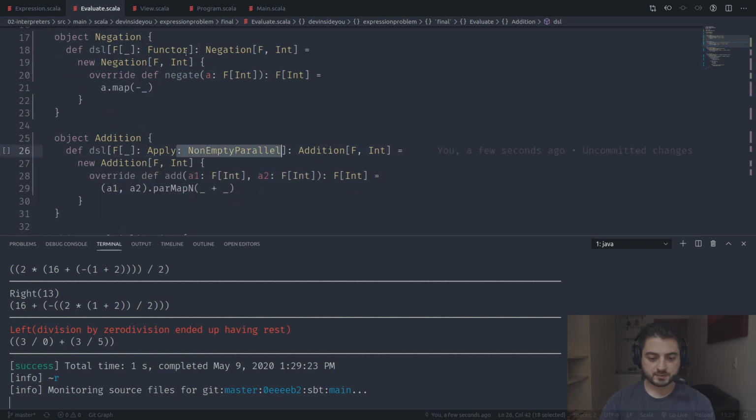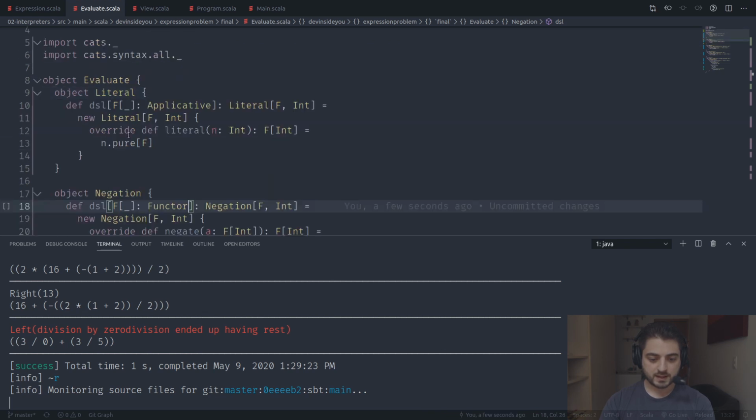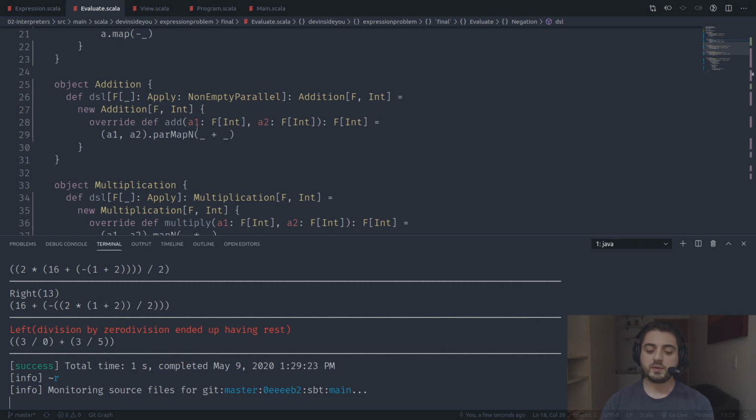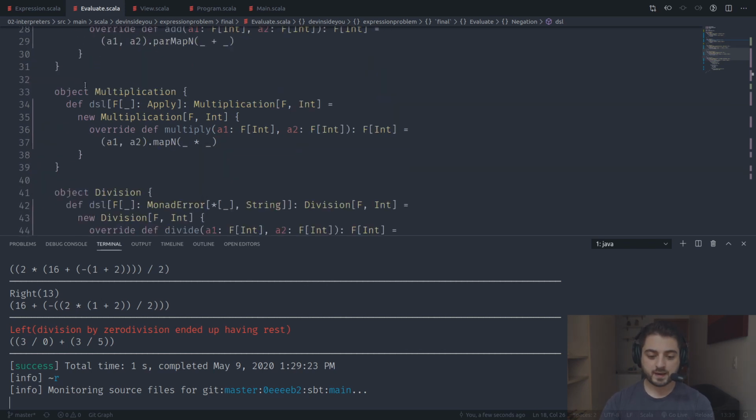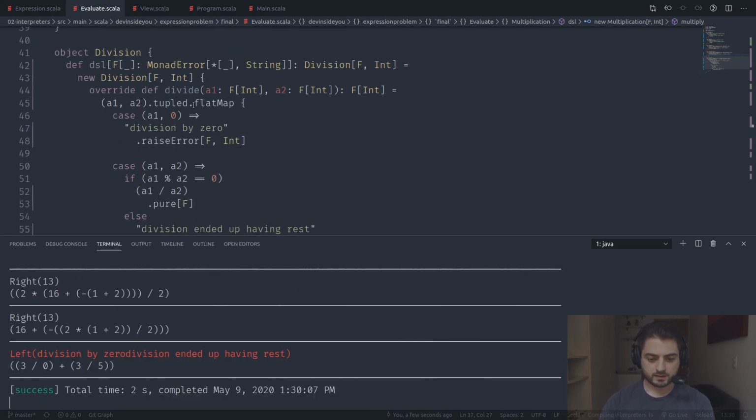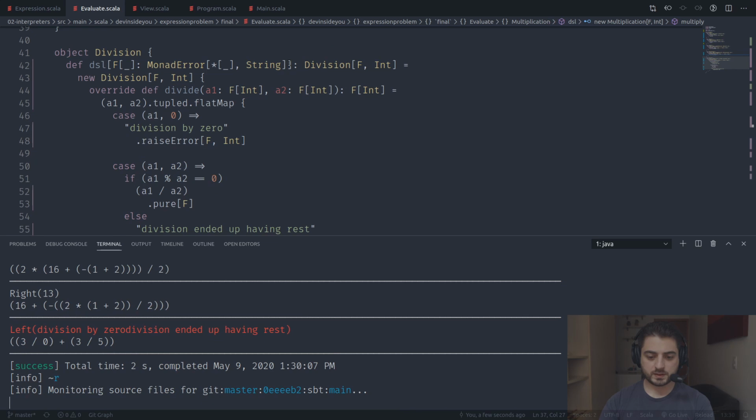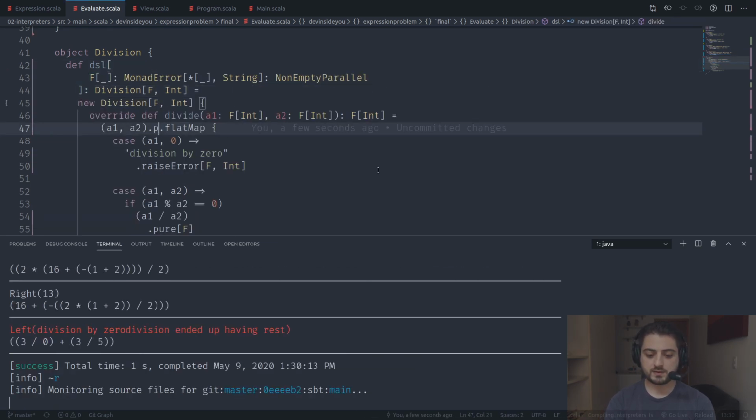So we're going to say NonEmptyParallel over here, like this. Well, actually, not this one. This one does not need it. So we have negation, we have the literals. So it's basically only where we have two things, which is going to be over here, so that we can do parMapN. And over here as well, why not? Let's have it over here. And for this, we're going to need to use parTupled.